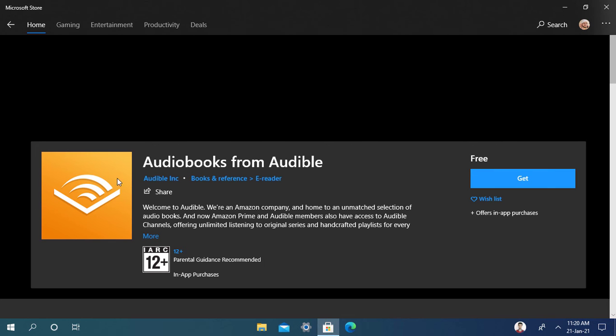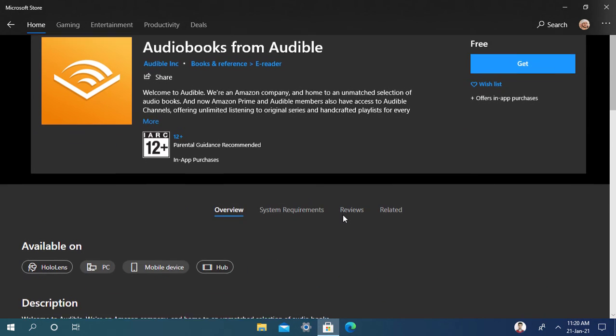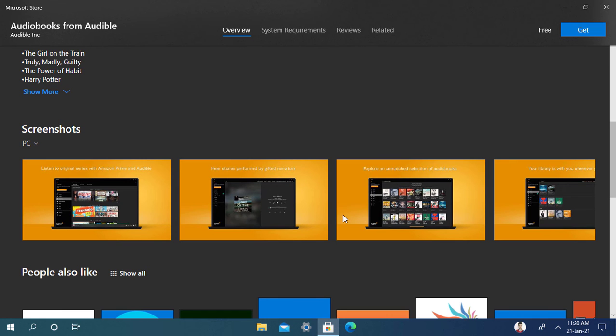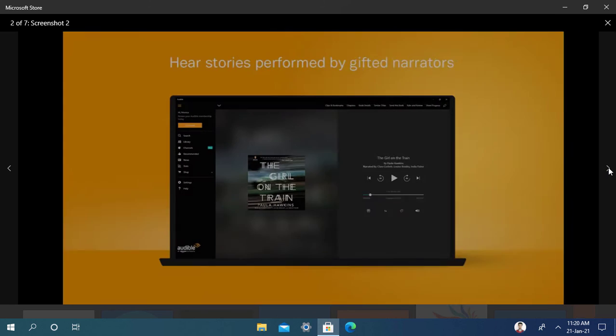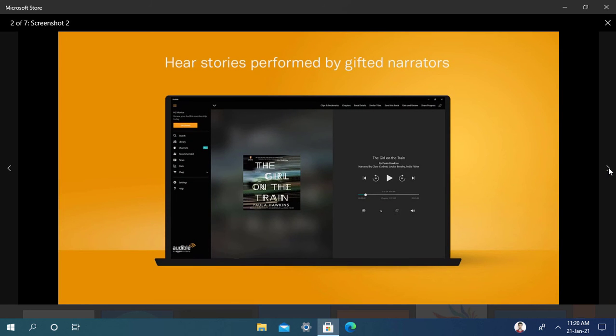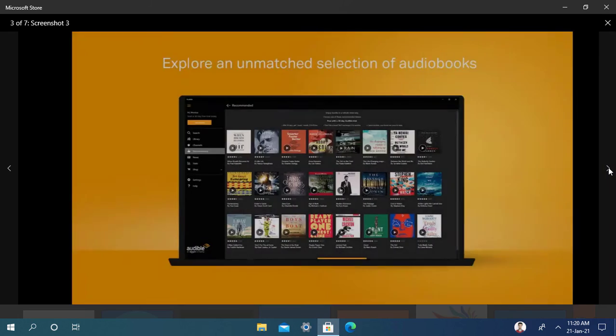The next one is Audible. Audible is an Amazon company and home to an unmatched selection of audiobooks. And now Amazon Prime and Audible members also have access to Audible Channels, offering unlimited listening to original series and handcrafted playlists for every interest.